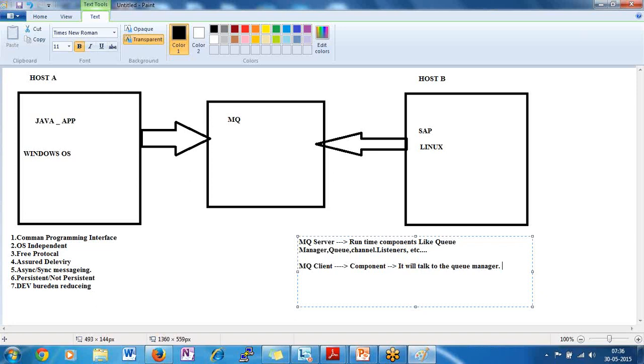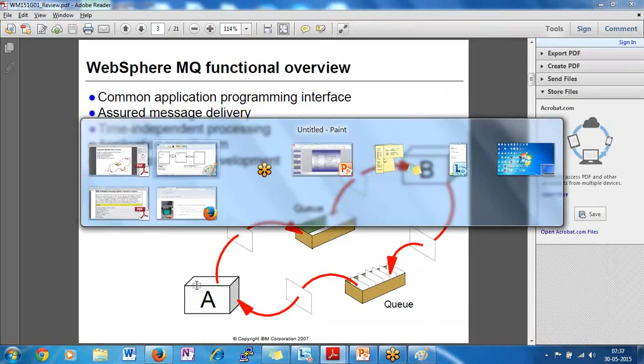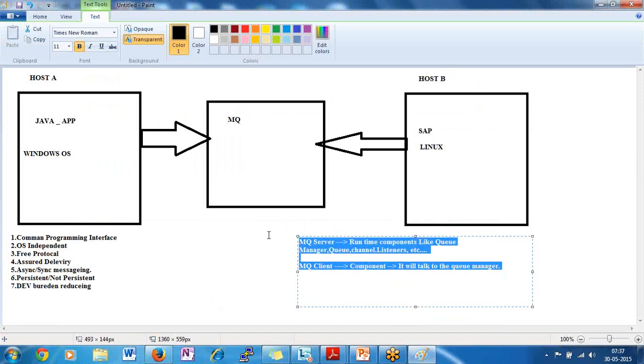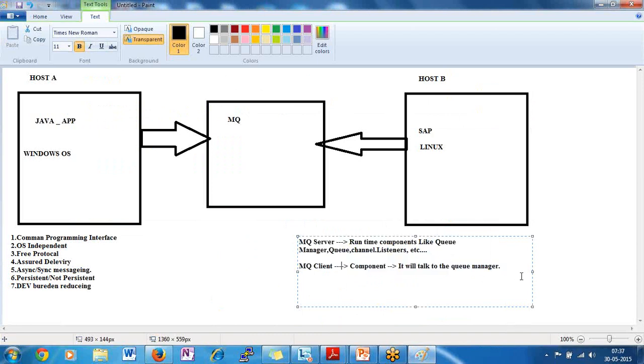Okay. Can the server and client be installed on the same machine? No, not required. It depends on the mode the application will use. There are two types: one is binding and the other is client. If they are using binding mode, the client is not required. If they are using client mode, the client should be installed.